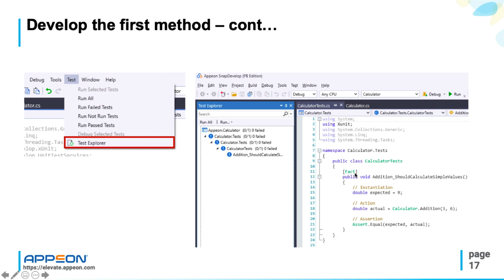That is because there are mainly two different types of test methods. Facts are tests which are always true. They test invariant conditions. Theories are tests which are only true for a particular set of data. We will start by testing a fact because we know for sure that 3 plus 6 equals 9. We'll test the theory after that in this session.